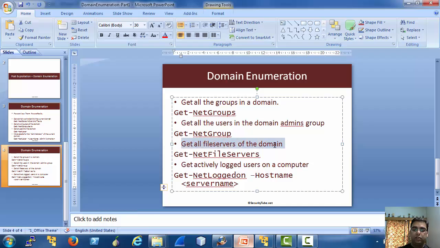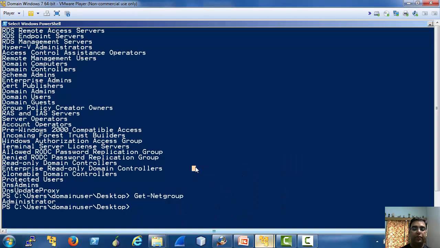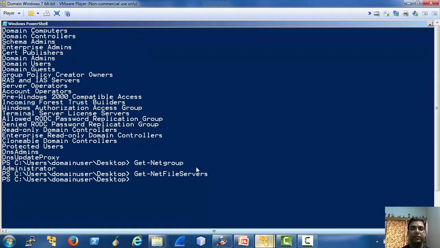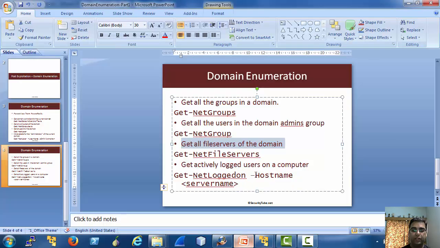Now let's list all the file servers on a domain. File servers could be really useful targets, with so many users logging into them at a time. If we are able to get access to a file server, it is almost sure most of the time there would be a domain admin or a user with higher privileges logged into it. So let's list file servers on this domain, which are none, unfortunately. So let's move on.